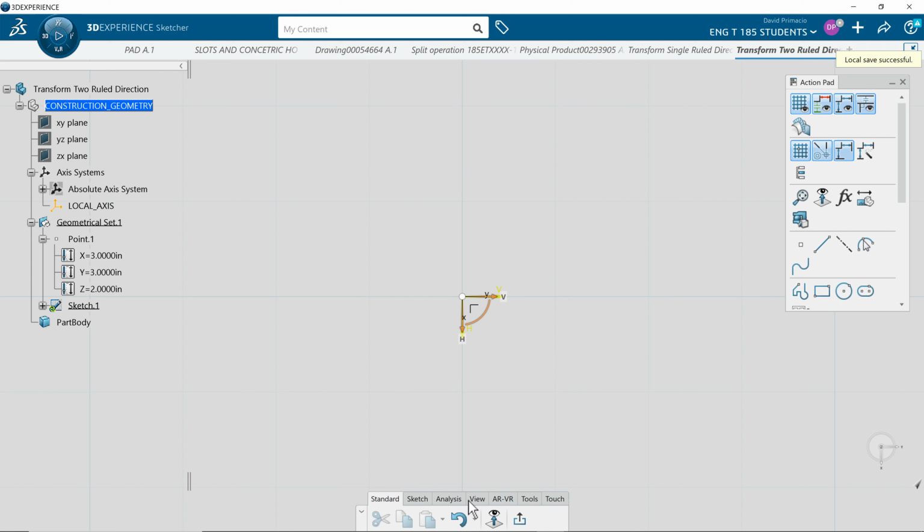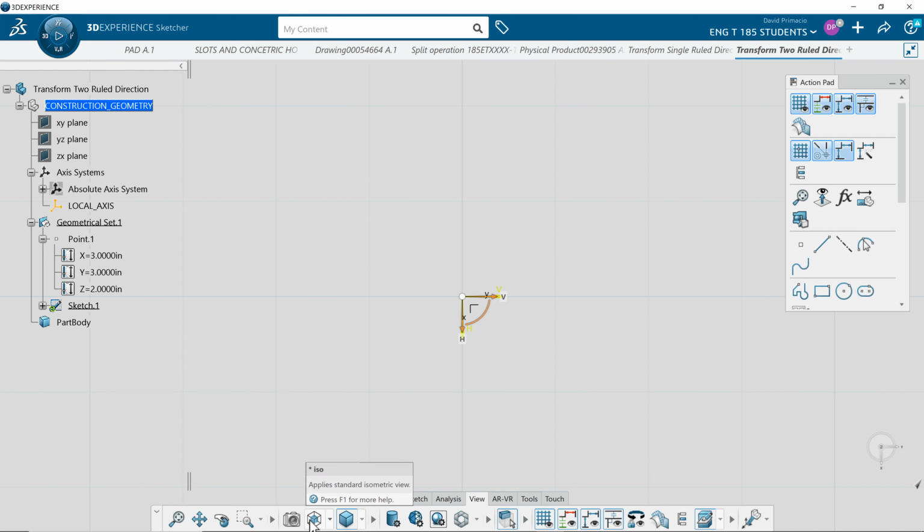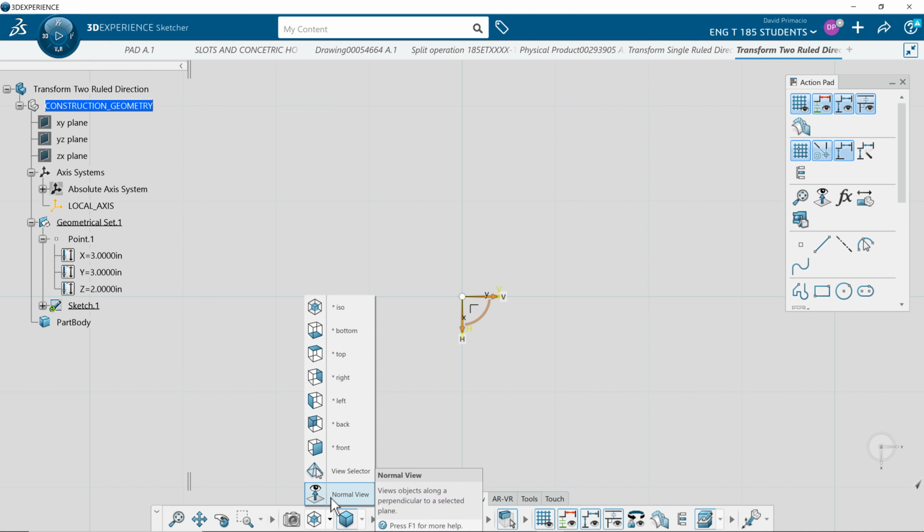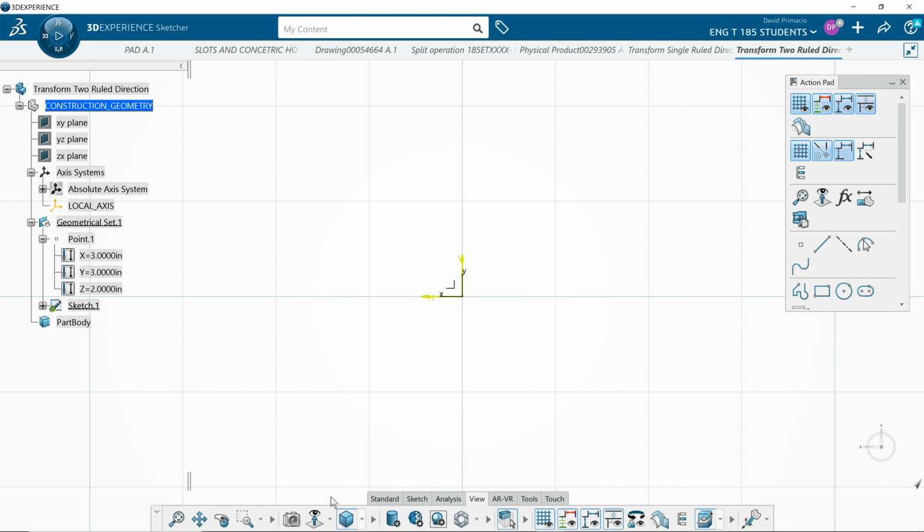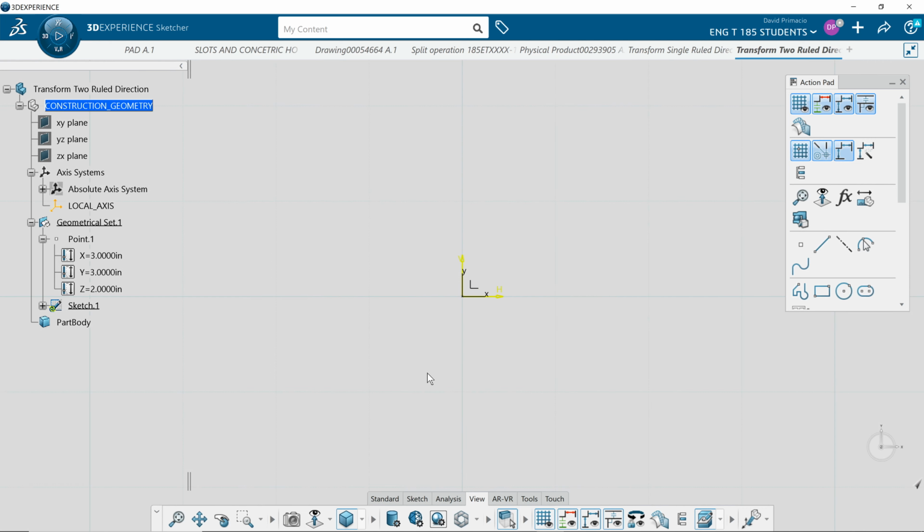Remember to go to View and hit Normal to View to get H to go horizontal and V to go vertical. And then we're going to hit it one more time to get H to go in the positive direction. And I'll just slide this down and make it a little bit bigger.